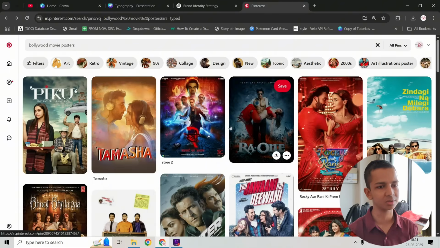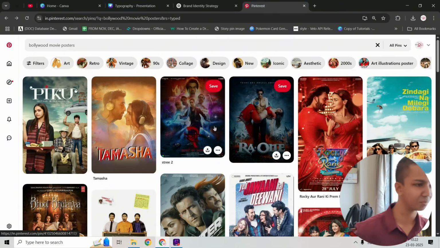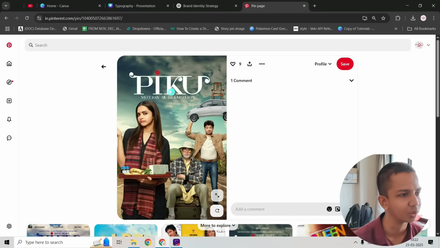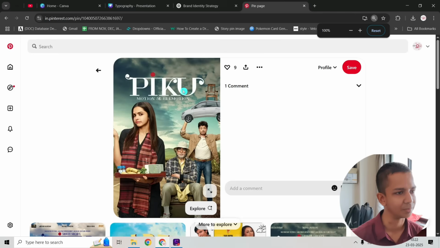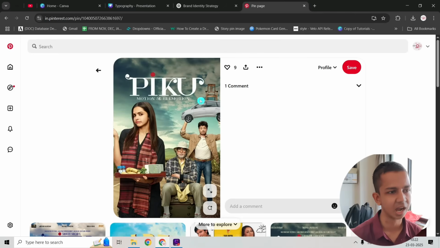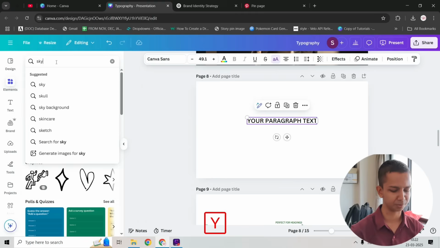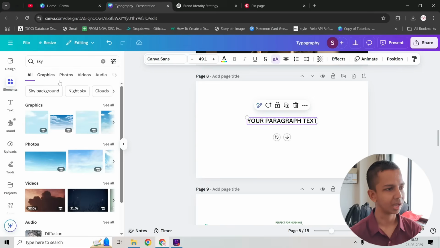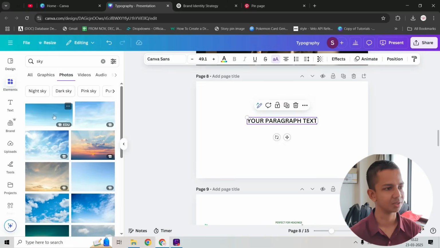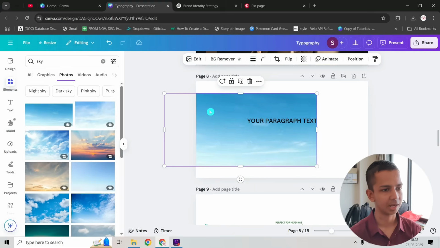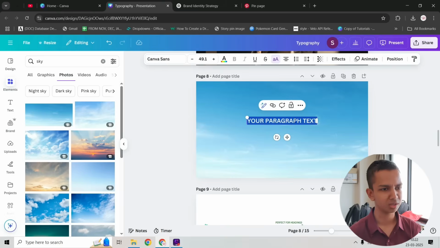So I have decided to take you through some real life examples of where these effects are being used in banners or movie posters. For example, on the left hand side, we have this Piku, and when I zoom in a bit, you can see a dark shadow around the text. This is used when you are working with a sky element. So for example, if I take a sky and I go to photos and paste this over here and apply it as a background, and I will write over here Piku.